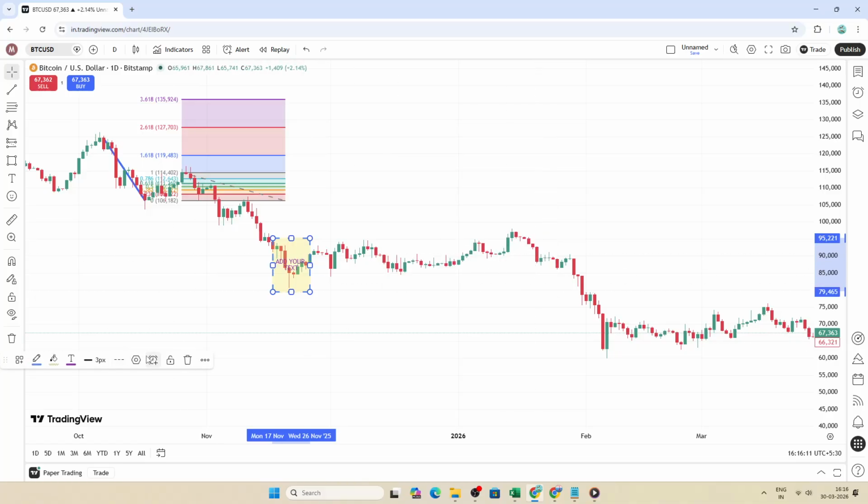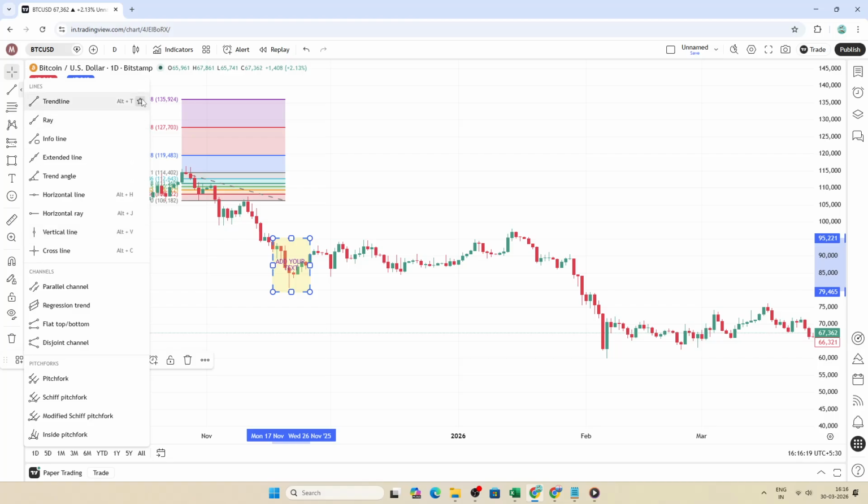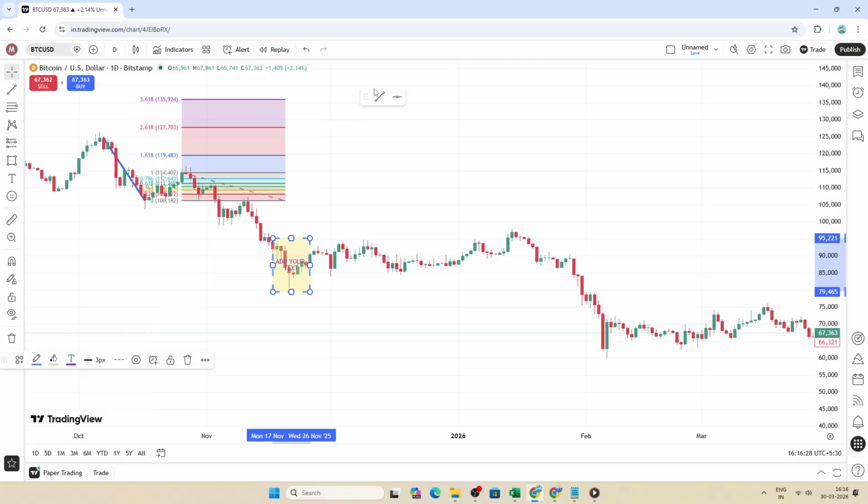To speed up your workflow, mark your most used tools as favorites. Click the star icon next to any tool in the left toolbar, and TradingView will create a custom quick access bar so your go-tos are always one click away. You can add or remove favorites anytime to keep this bar focused on what you use most.